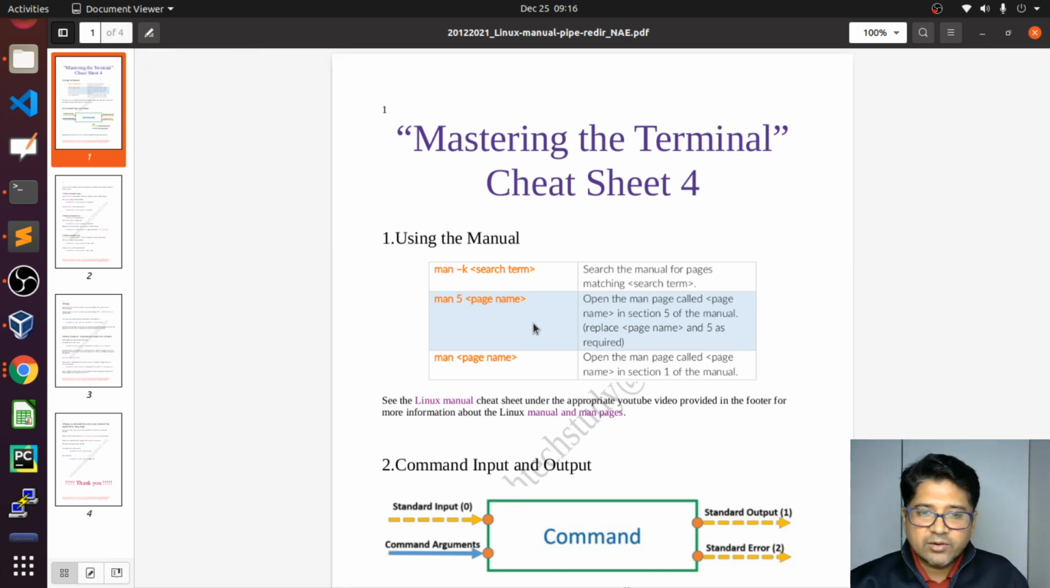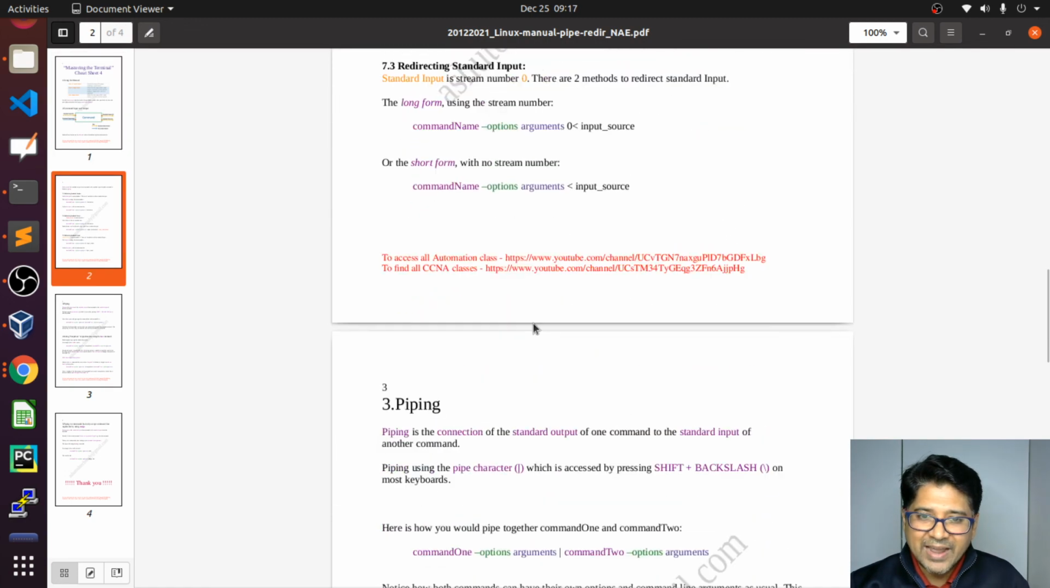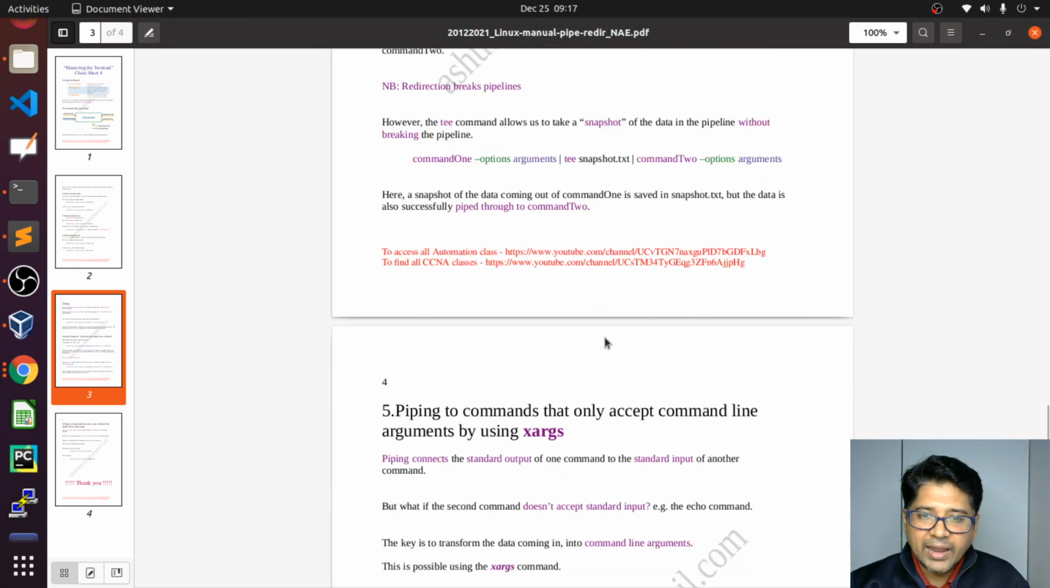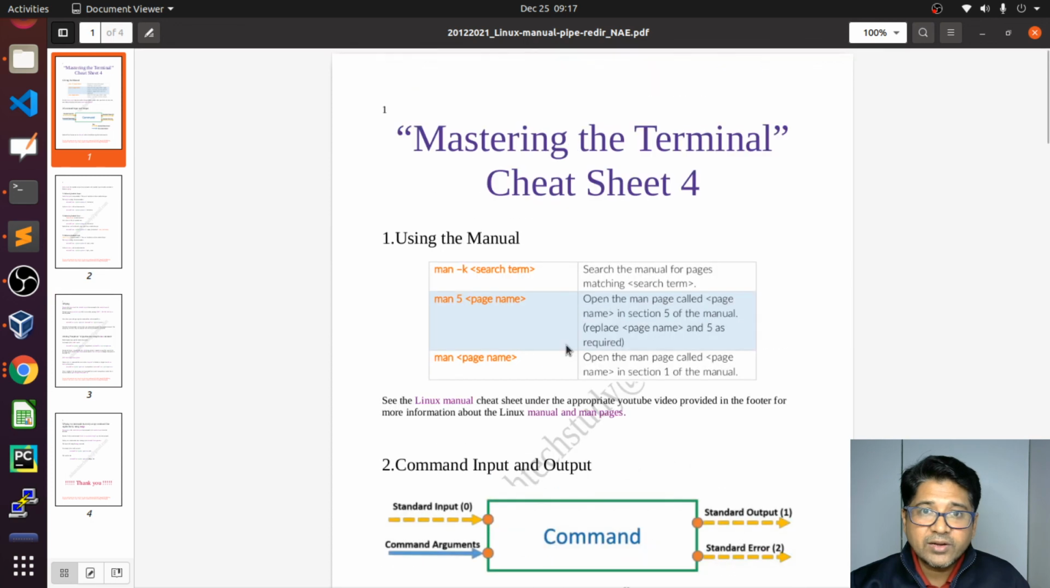I will start the next class with command input output. This is very important, and redirection. Please go through this, and we are left with piping. Piping has two options: the tee command, and we have the xargs command. So we will understand in detail. We're going to spend an hour on this, and after this we will start data modeling, which means we will go to the first chapter of Ansible.